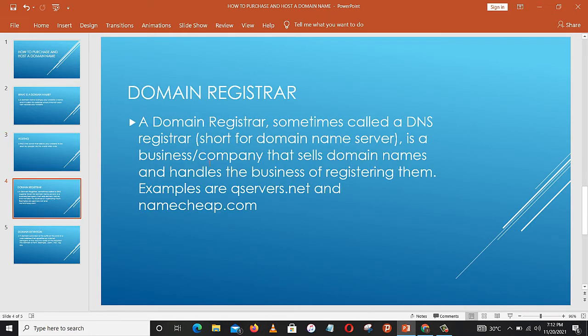So thirdly, we're going to be looking at domain registrar. A domain registrar, sometimes called a DNS registrar, which is short for domain name server, is a business or company that sells domain names and handles the business of registering them.